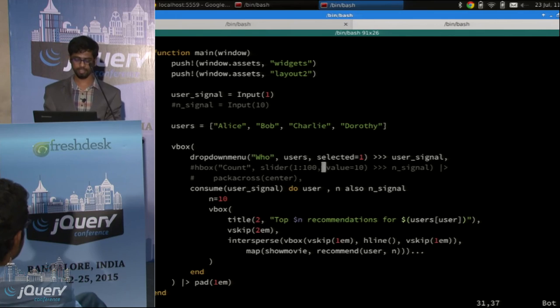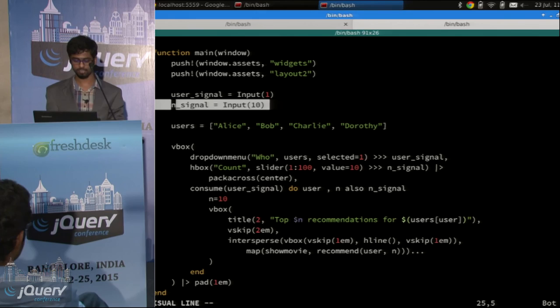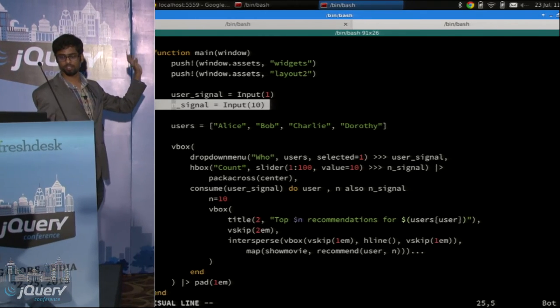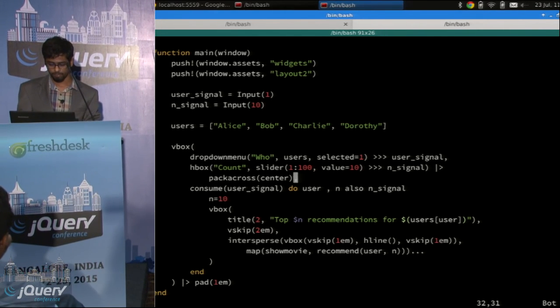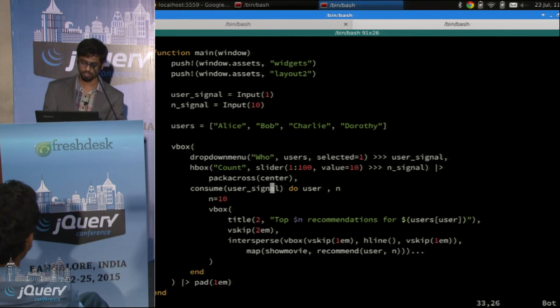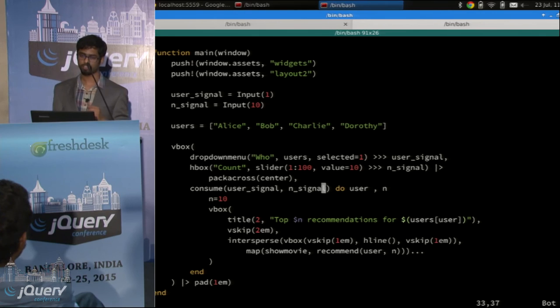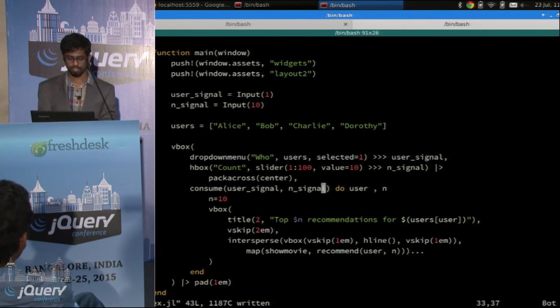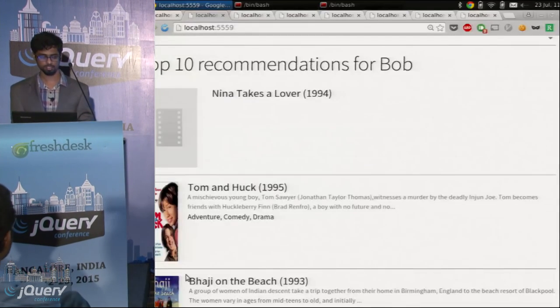So let's just say I'm not cool with just 10 recommendations, I want to see more or less. So I basically add these three lines, right? The first one is I create a new signal which holds the n, and then basically consume both of them. Consume is a variadic function, which means that it can take any number of signals, and then the function it takes will need to have that many arguments. So right now I have this, and I just put a slider which is subscribed to this n signal.